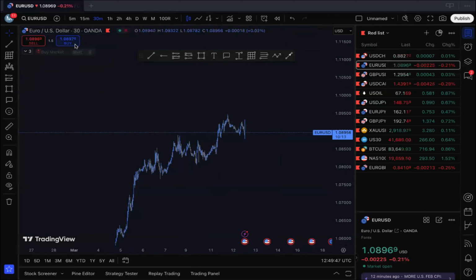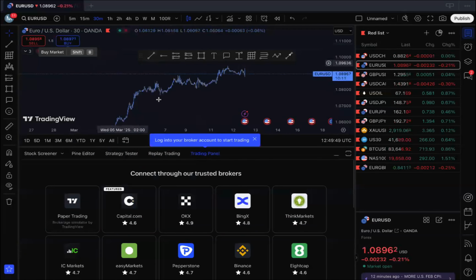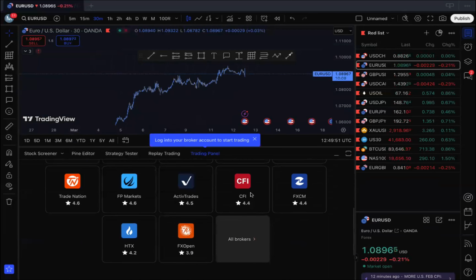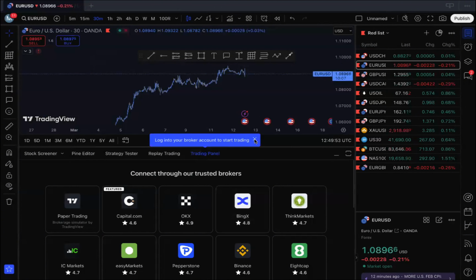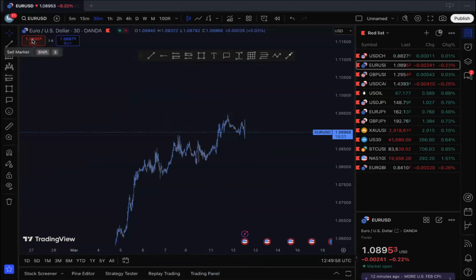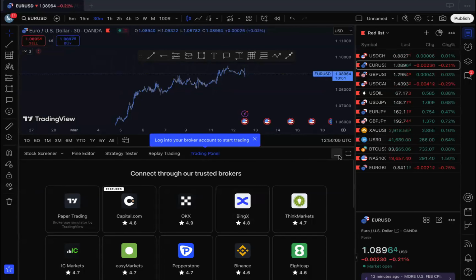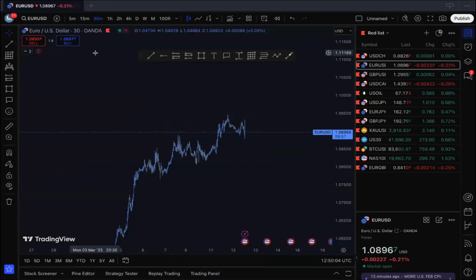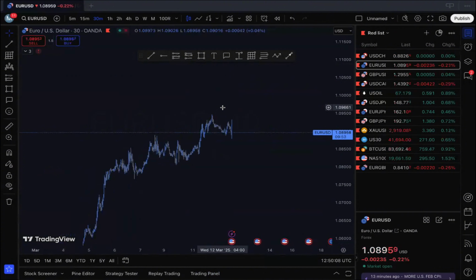So this is sell, this is buy. It's asking me if I have a broker fixed to my TradingView. That is what this is all about. When I click sell, it automatically goes to my broker, so I can connect my broker and sell or buy directly from that end. I think that's all about TradingView. That's everything you need to know.